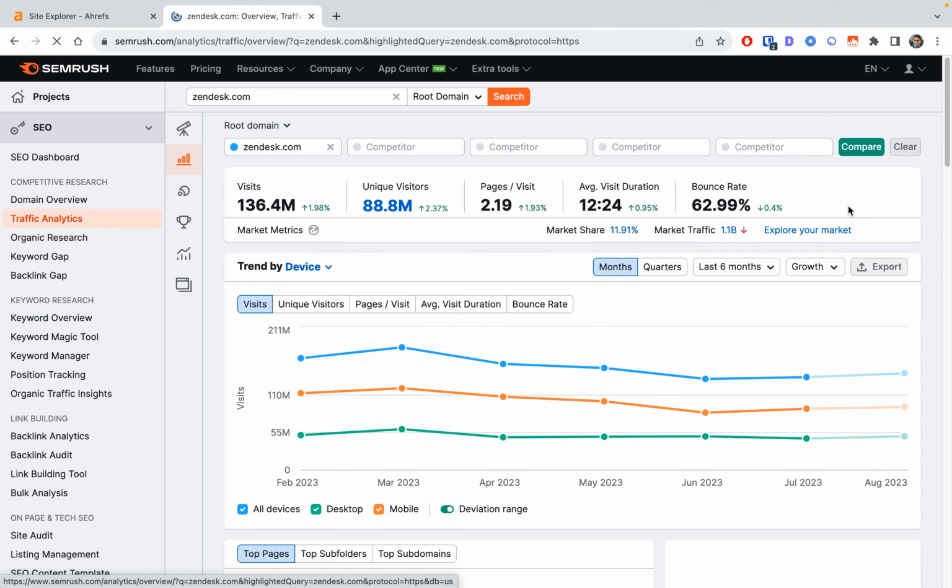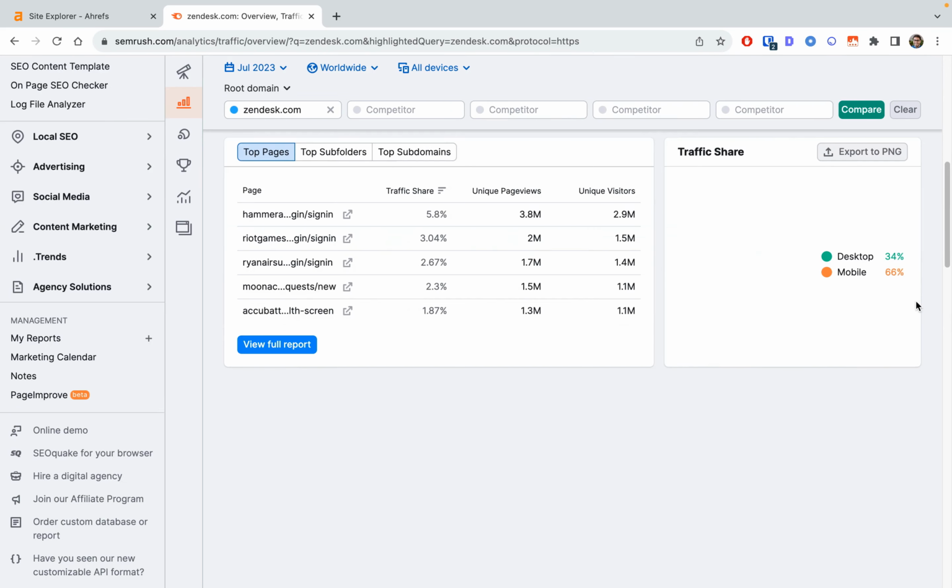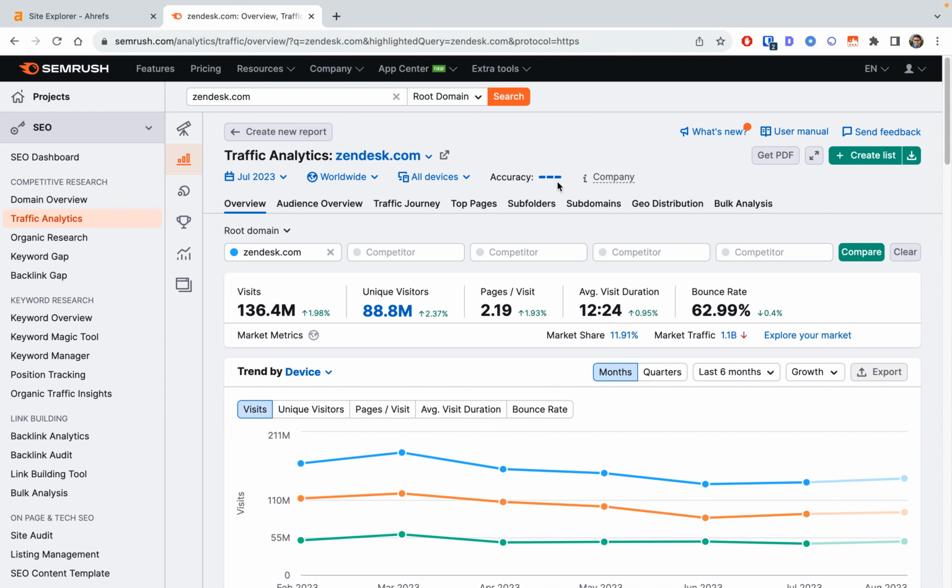All right. Apart from the keywords, you can also see traffic, right? So you can see the number of visits, unique visitors, bounce rate. You can see their top pages for Zendesk. You can create comparisons, right? Zendesk versus Help Scout versus Freshdesk, all of that, right? Like you can do a full comparison, right? And then it gives you geo distribution, subdomains, traffic journey. It's just super comprehensive traffic analytics.